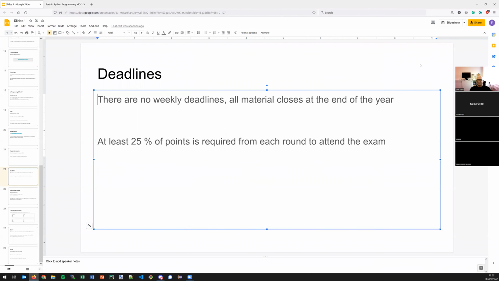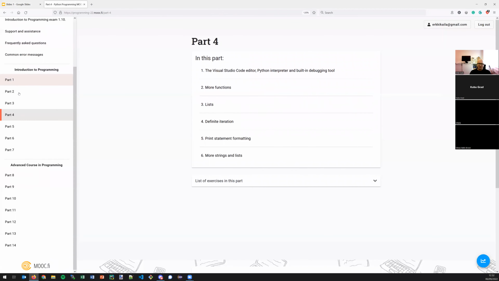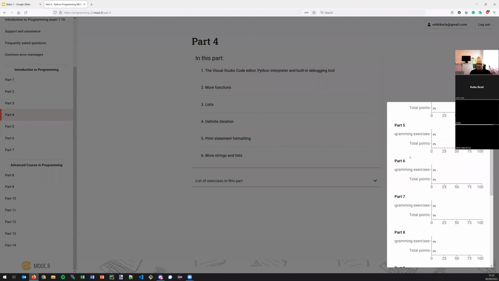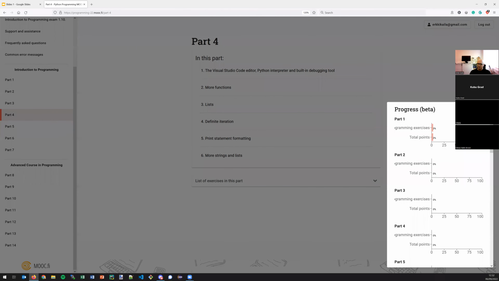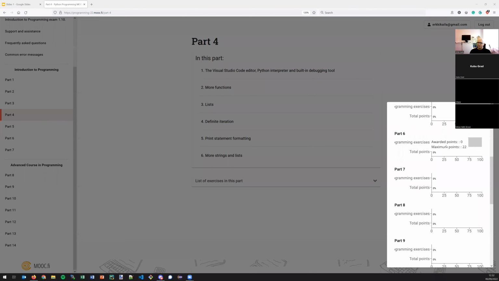And what you need to pass is at least 25% of points from each of those parts. So from each of these 7 parts in here, at least 25%. You can see your score board when you click this one. You can see that I haven't been doing that great in here, but this shows how well you've proceeded. So in programming exercises and in total points, I need to get at least 25 from each of these parts 1 to 7 to pass the introductory part.